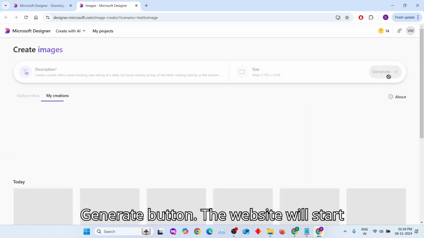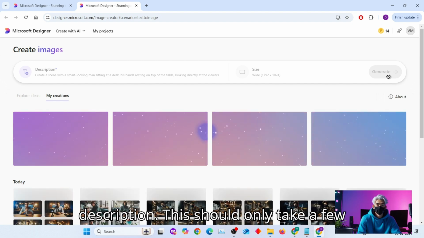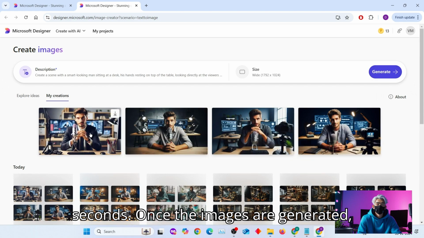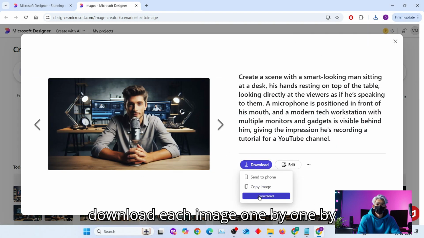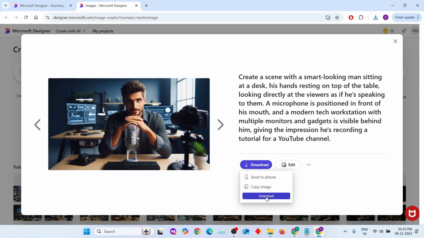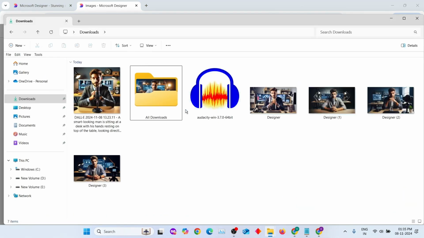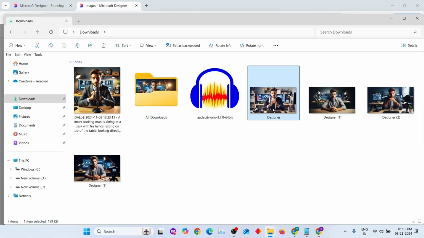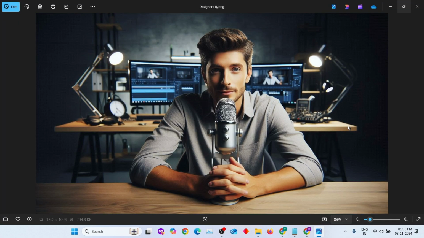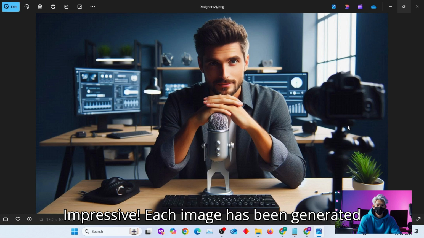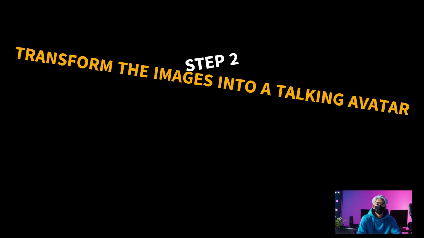Click the Generate button. The website will start generating images based on our description. This should only take a few seconds. Once the images are generated, download each image one by clicking on them. Let's take a quick look at the images. Impressive! Each image has been generated in high quality, perfect for our video scenes.